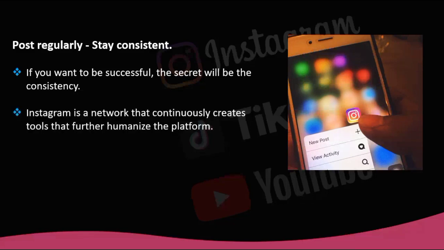Instagram is a network that continually adapts to change and continuously updates and creates tools that further humanize this digital platform. If you want to be a successful Instagram influencer, keep an eye on updates and trends. To do this, you must keep posting regularly. For example, the stories are an excellent tool for daily use.